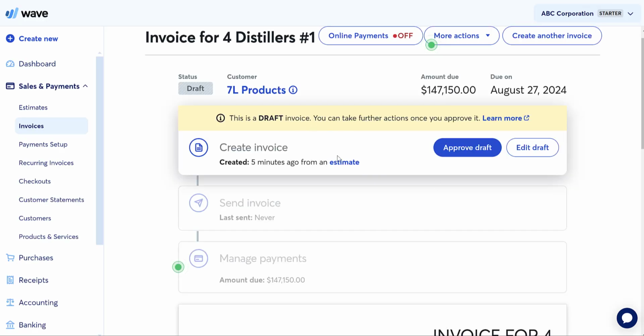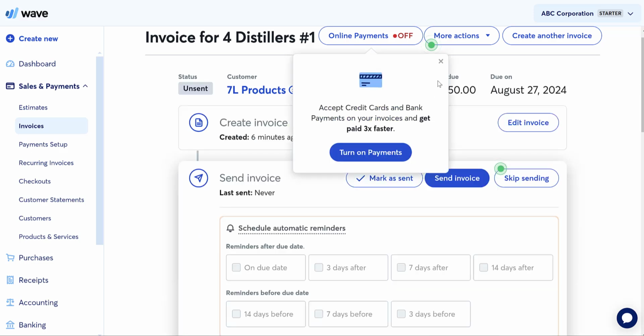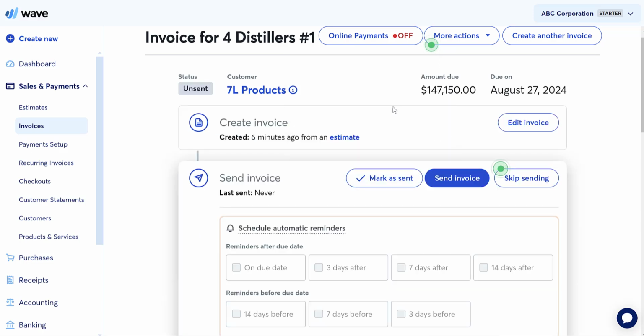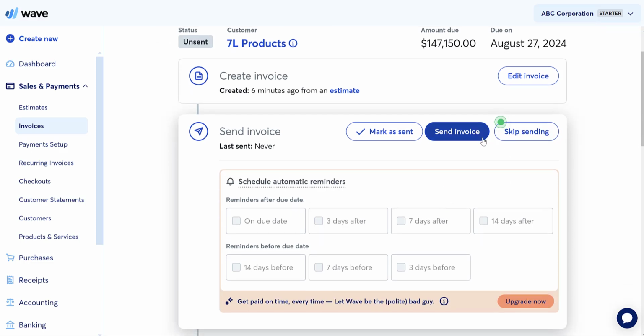So this is a draft invoice right now. I'm going to go ahead and approve it. And then we can either mark as sent, we can send the invoice, or we can skip sending. So sending the invoice would be sent through Wave's platform. That would go via email. Mark as sent you would use like if you were mailing it out.